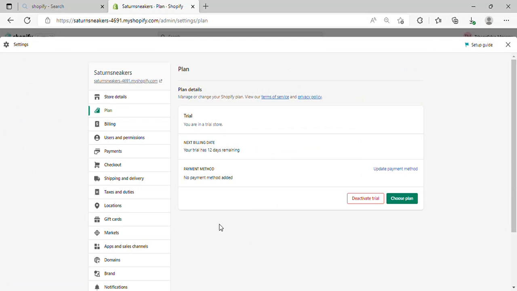Step 11 is choose a plan. So basically you're going to go to the online store, then settings. After settings, you go to your plan over here. So here is your plan where you choose a plan. Just click on choose a plan.